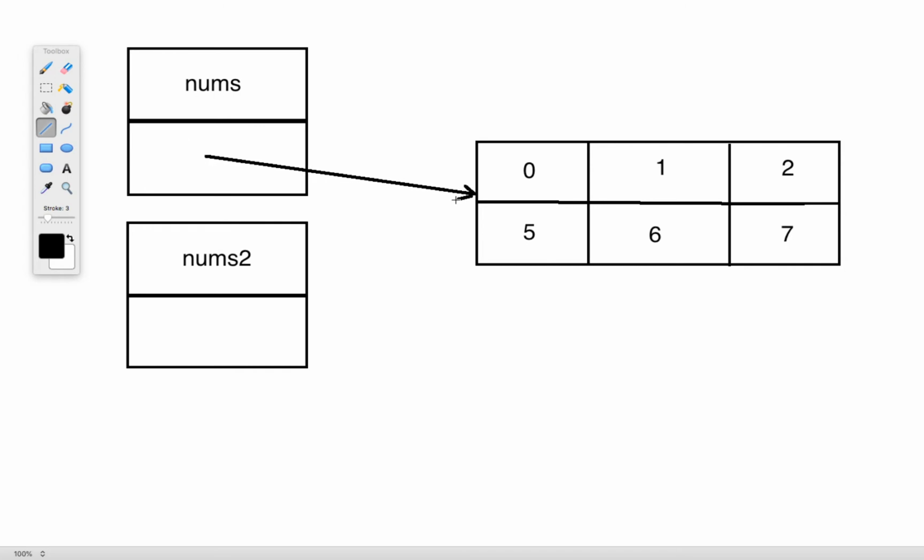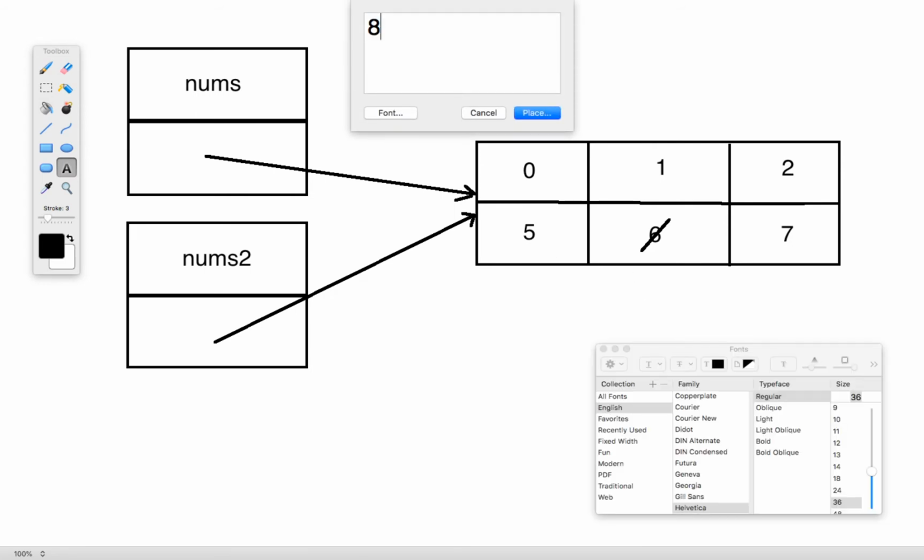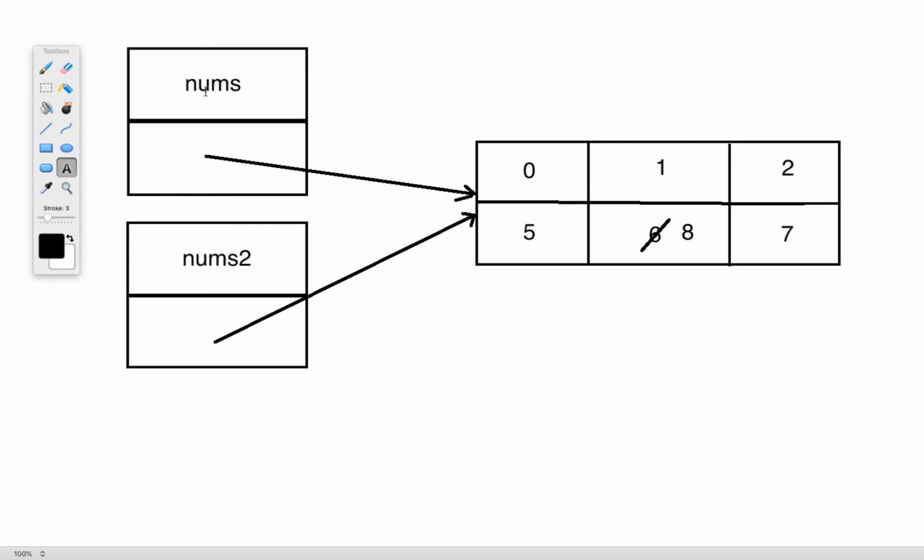So we've got both of these that essentially point to this array. So the problem that we're running into is because of the fact that these both reference the same array, when we change this value here, we changed it from 6 to an 8, both nums and nums2 are going to see this change because they both reference the exact same object. So any modifications that we make to this object, both of these reference variables will always see those changes. So they're not distinct, they're not their own separate objects.